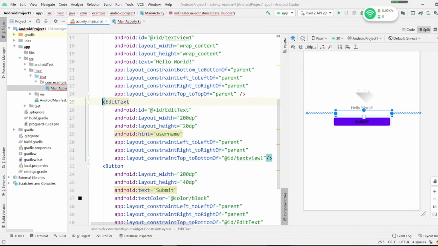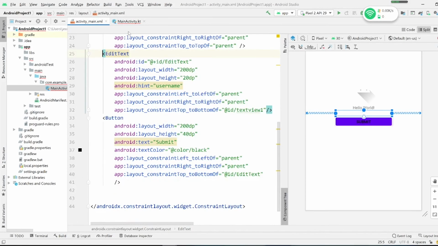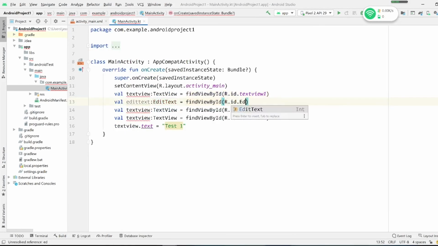Did I not name it? Oops. Oh, I did name it. Let's capitalize.